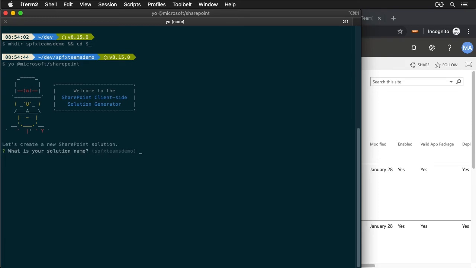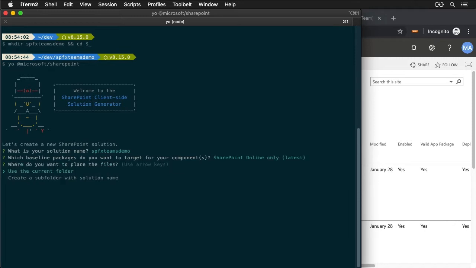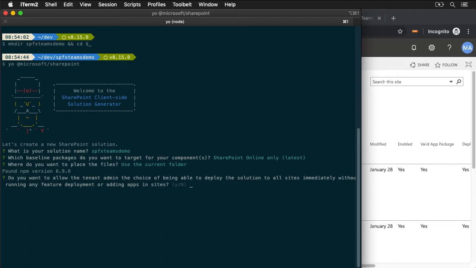Now we're going to go ahead and just create the most basic thing that we can create here to keep it very simple on the different possibilities that we could have with this. I don't want to get too complicated in what all the different things that we could build, and just keep it very simple so you can focus on the SharePoint Framework component piece to it and the Microsoft Teams component piece to it. So I'm going to choose most of the default options here, but then it's going to ask me, do you want to let the tenant admin the choice of being able to deploy the solution to all sites?